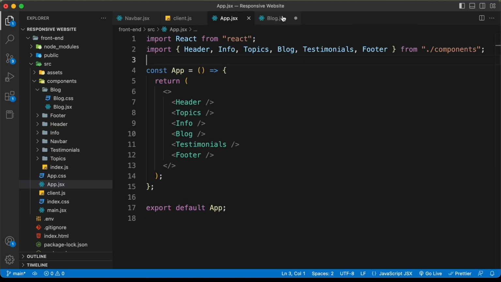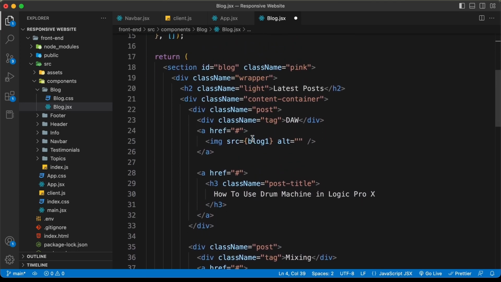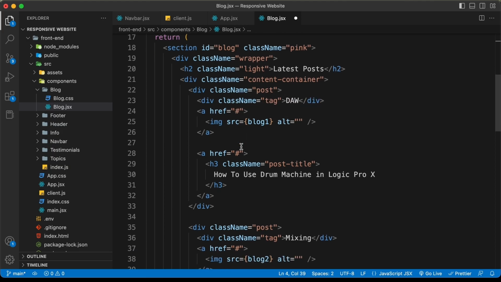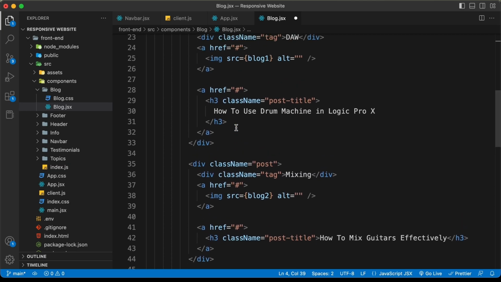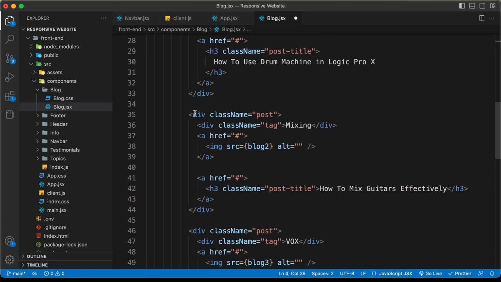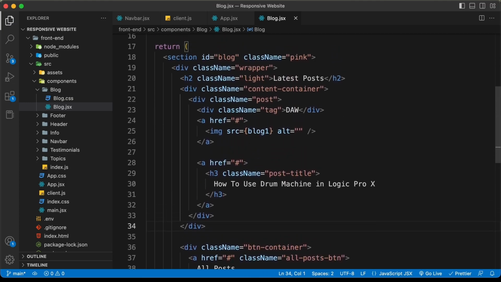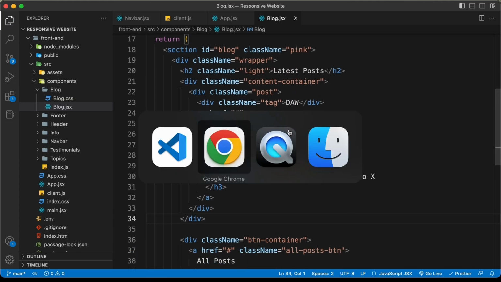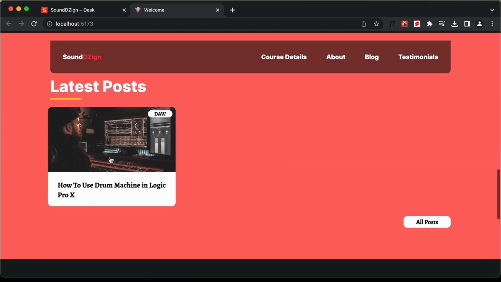Now here in the blog.jsx file, we're going to use map inside JavaScript to generate all this code. So here we can see inside the content container, we have a division with the class of post, and then we have this division for the tag, and then we have the image and the title. So let's go ahead and delete these two posts from here, and we'll just have one post. So this is the post. So if you go back to our website, here we can see we have this one post.